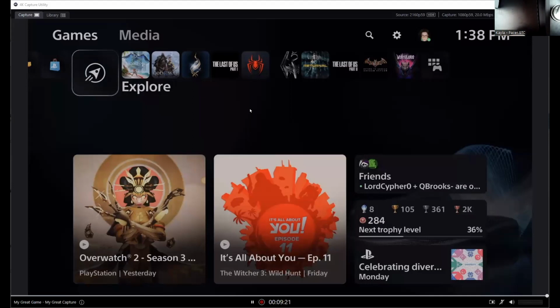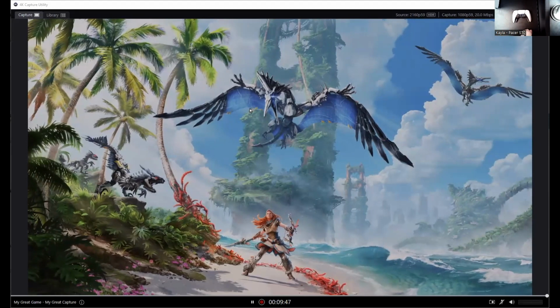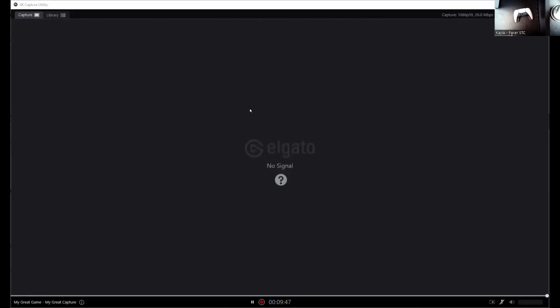All right. So that is the entire set of accessibility menus that are built into the PlayStation 5. Does anyone have questions about that or want to see more of that? Okay. All right. Well then, let's talk about Copilot.